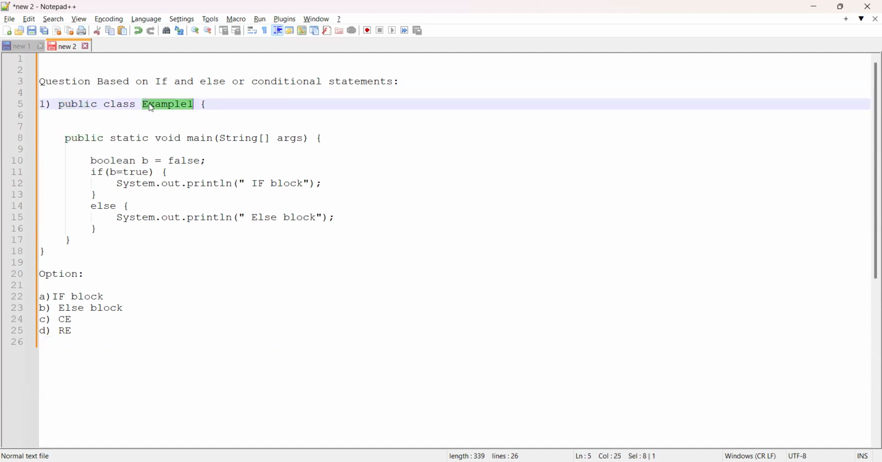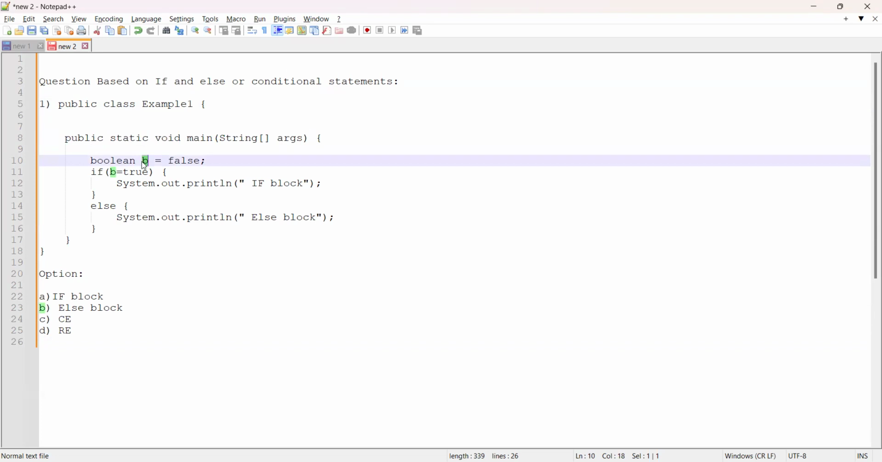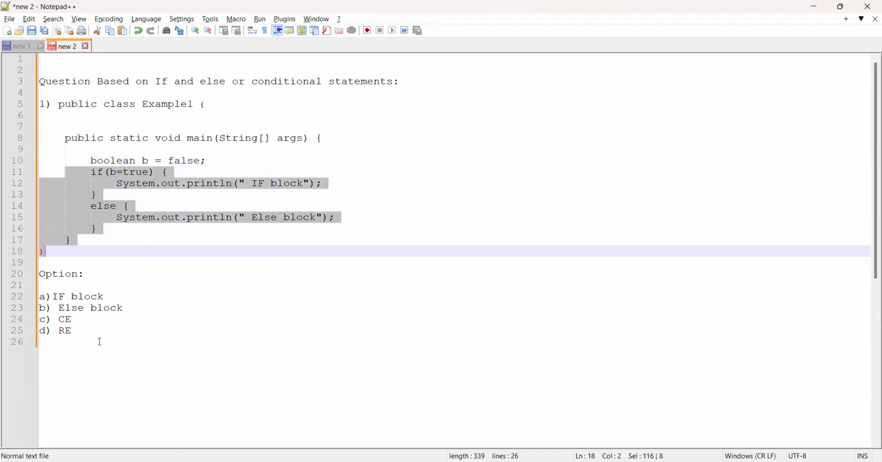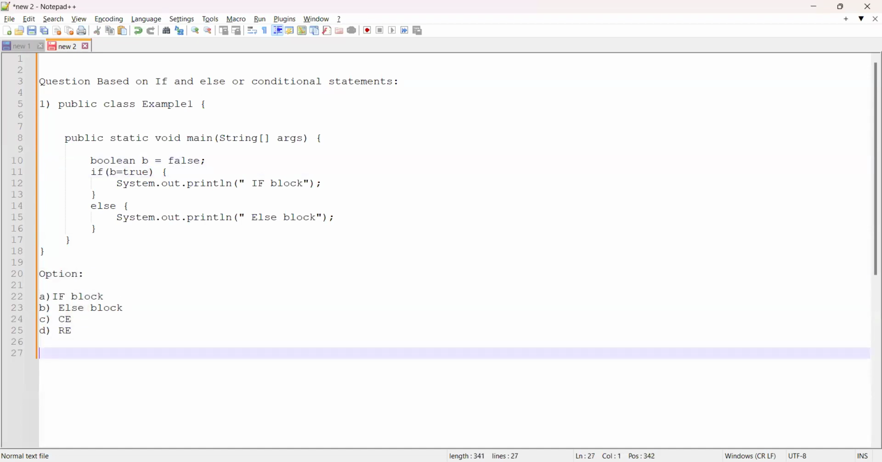This is a class Example1, and we have the main method. We have one variable named b, which is of type boolean, and I'm assigning some value inside this boolean. And then there is the if and else statement. I want to know what can be the output, or what can be the right answer from these options.